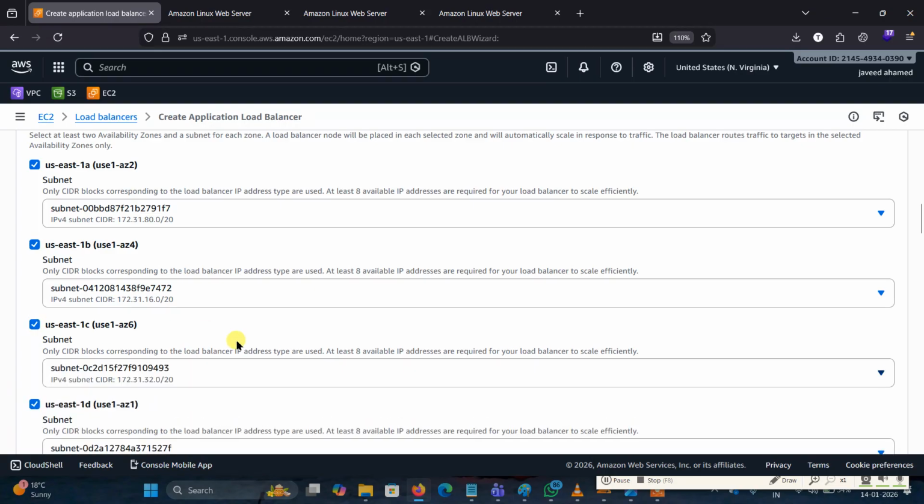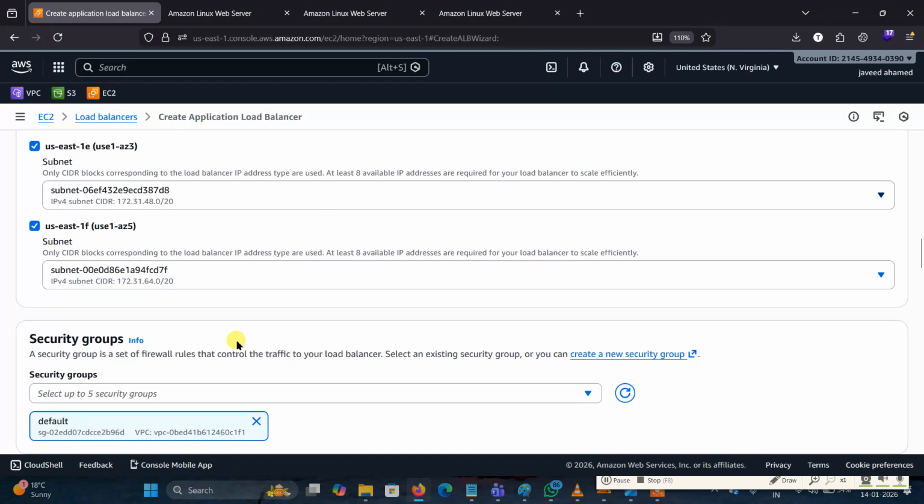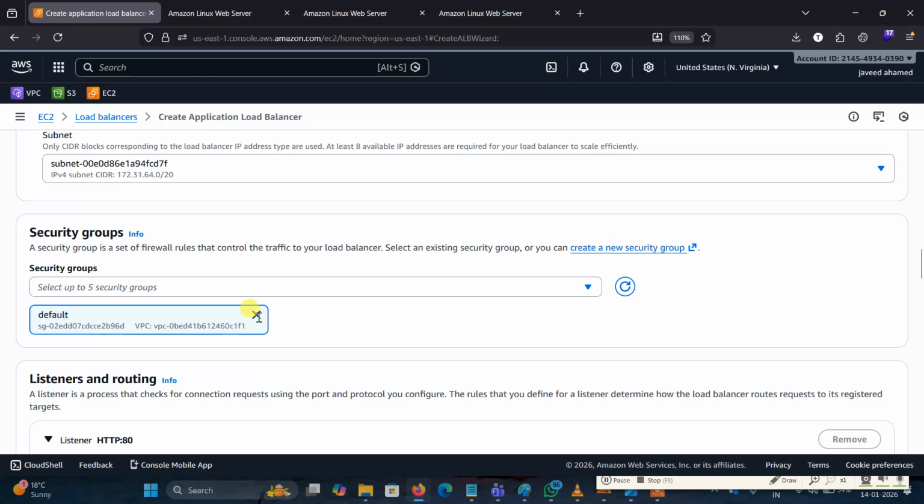Where my web servers are there, the load balancer needs to be in 1A, 1B, 1C. I selected here all, selected here all. But then what happens? What about the security group here?